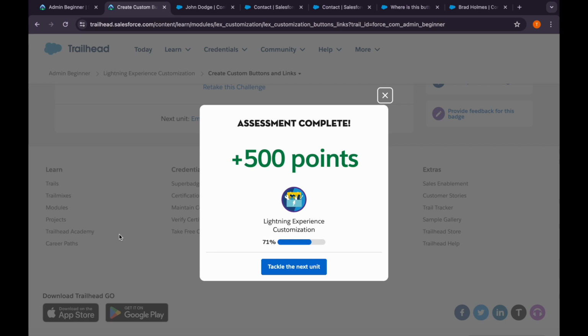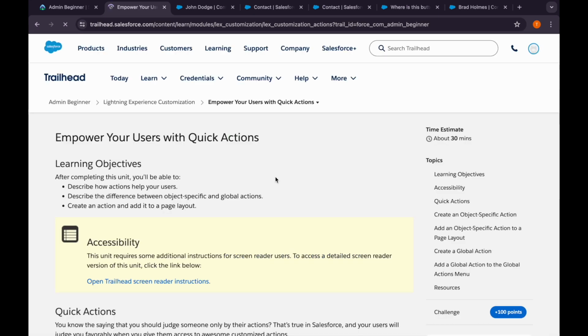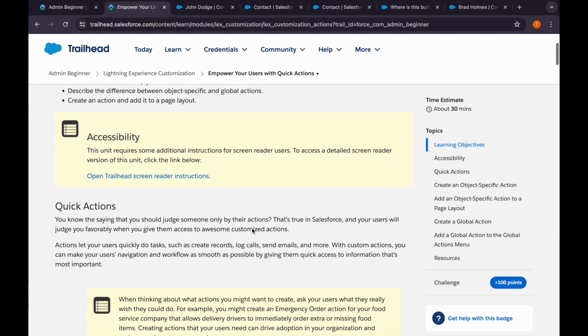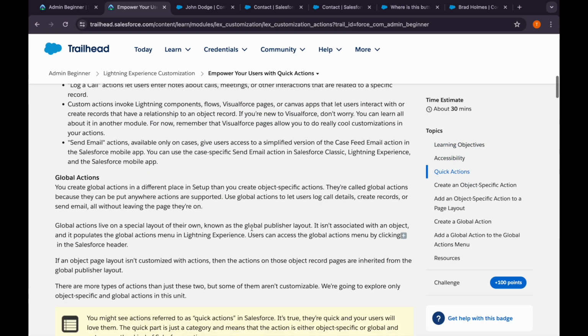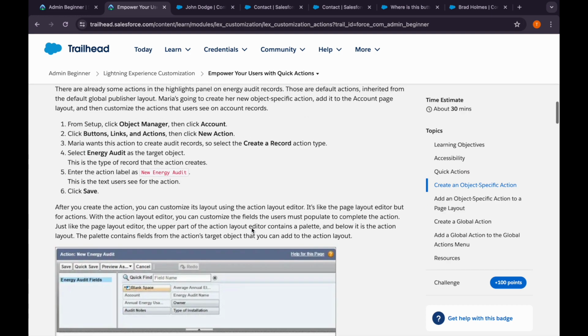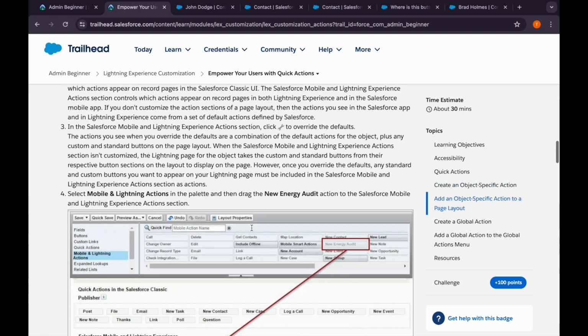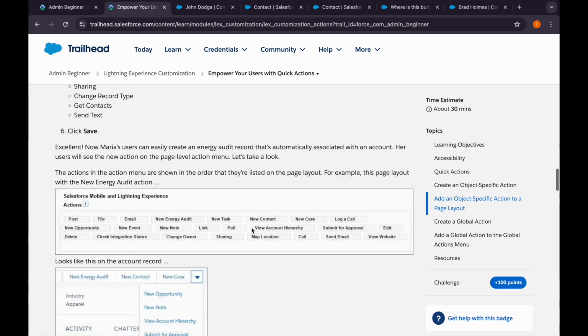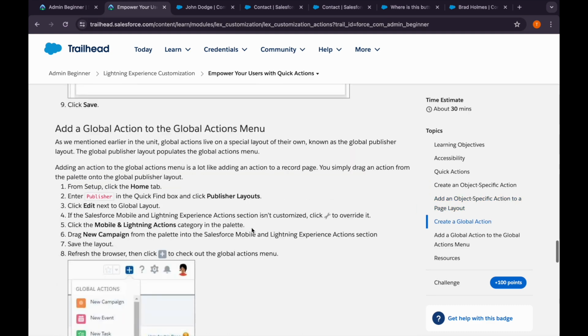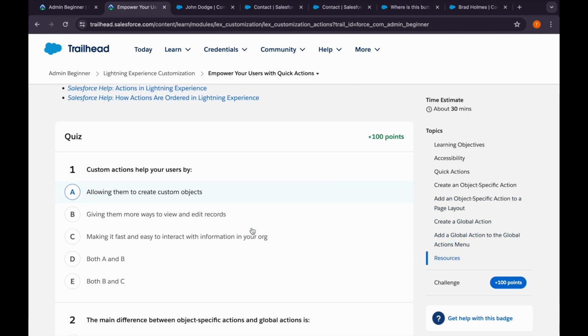So yes, we have completed this challenge. Let's move on to the next unit, that is Empower Your Users with Quick Actions. So we'll be creating quick actions in this one. And yes, I made a mistake earlier, and maybe I'll do it again, but still I would like to give it a try by doing the challenge directly.